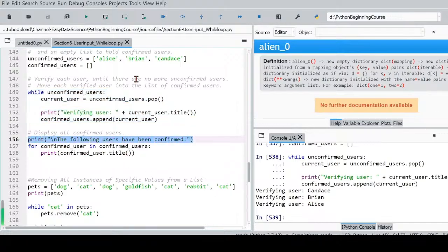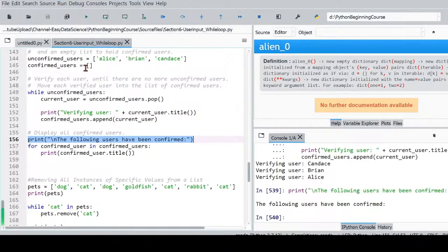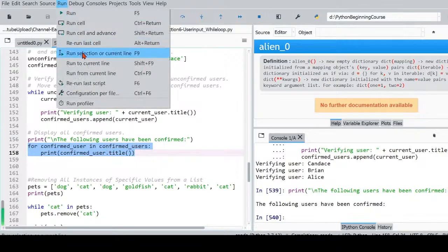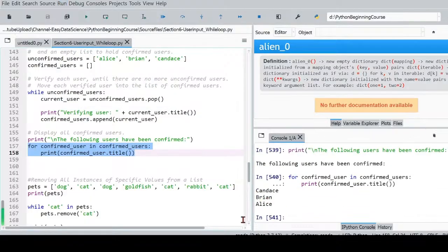Then we print "The following users have been confirmed." Then a for loop over the confirmed users list, and each item will be printed out.